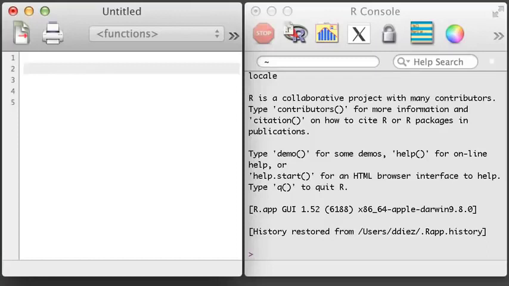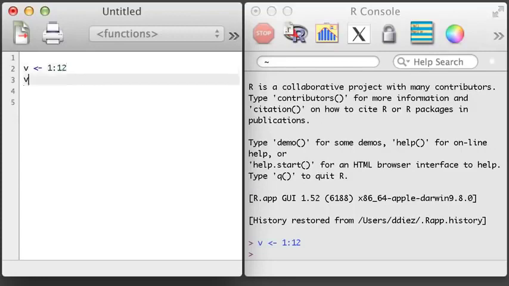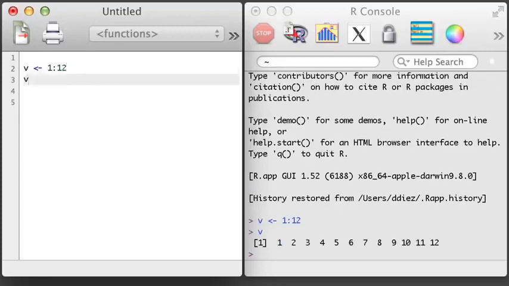Matrices are just slightly more complicated than vectors. To create a matrix, we usually start by creating a vector. Here, I'll create a vector that has elements 1 through 12 using the integer notation. Next, I'll use the matrix function to create the matrix.